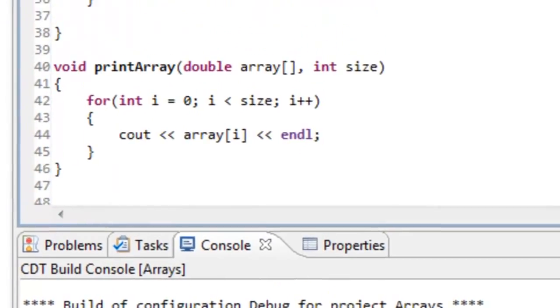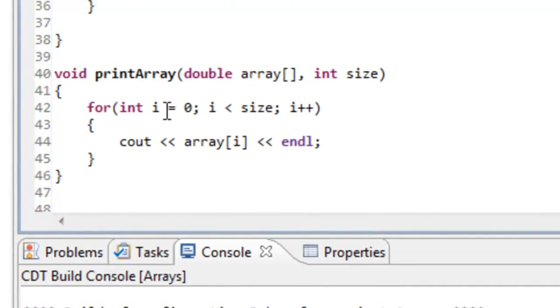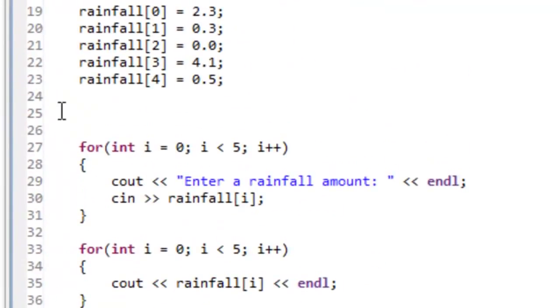Now the other thing that we need to do is make a function call. So this was simply the function definition, and we'll go back to where we removed that for loop and do a function call.